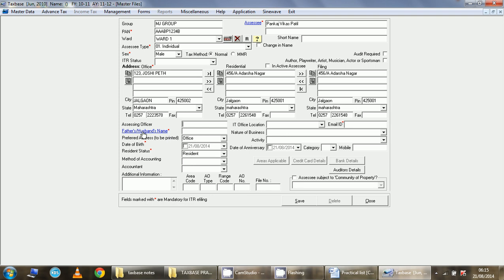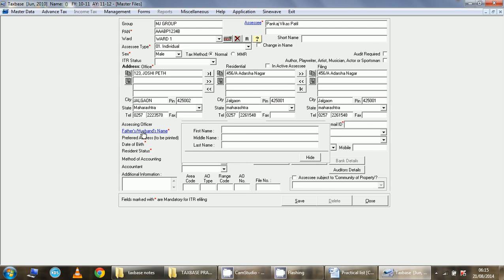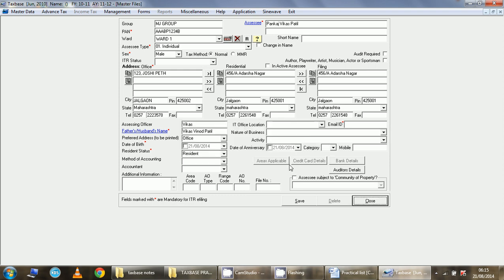Next most important area comes father's or husband's name. In case of Mr. Pankaj, we'll have to write his father's name. His father's name was Mr. Vinod Patel, and I'll play hide. Which address do you prefer to be printed on your income tax file? We will say that residential address.